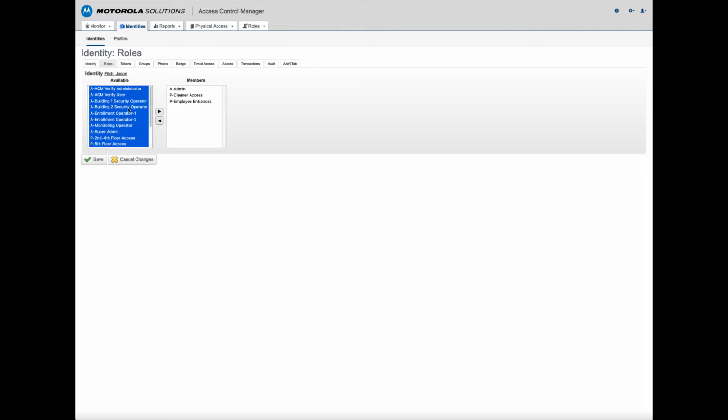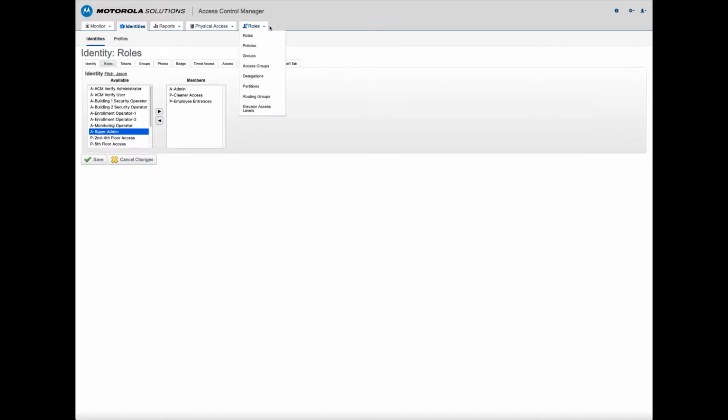So I don't necessarily want my enrollment operator, for example, to be able to see all those. I wouldn't want them to be able to assign super admin rights and give somebody the capability to be a super admin on the system. But because they work in the badging office, I do want them to be able to come in and add new people to the system, take their photograph, issue them a new credential, and assign them some basic roles.